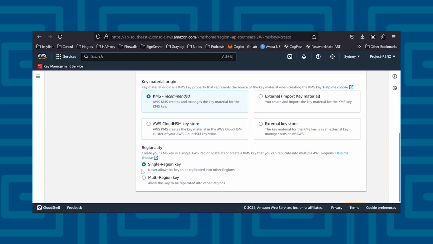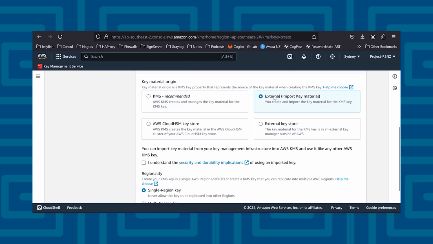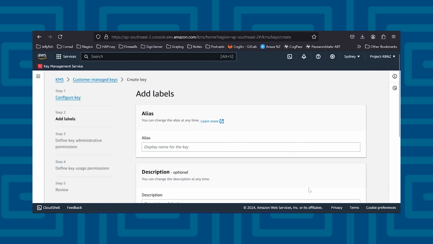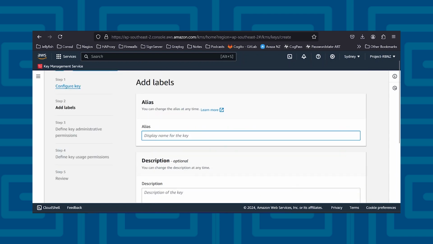In the Advanced section, select External Import Key Material to allow importing the key from an external source, which in this case will be the Cogito HSM. Keep it as a single region key and select Next. I'll give it a name and won't put any tags on it for now.